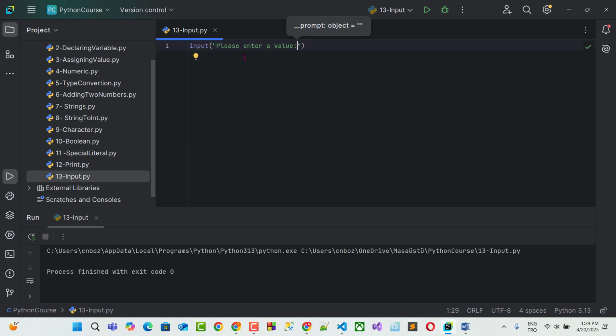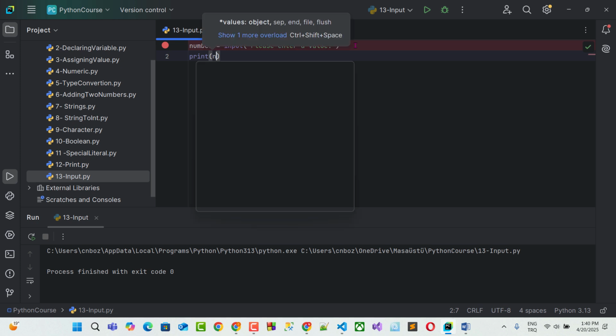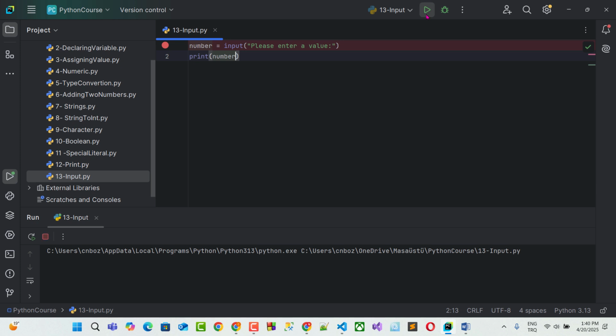What will we need to do? We need to store this value that I get from the user. To store the user's input, we can write something like this. For example, I can define a number variable and then say number equals whatever the user enters. If I print the number value on the screen using the print function, with the number variable inside it, I run it. What appears on the screen?